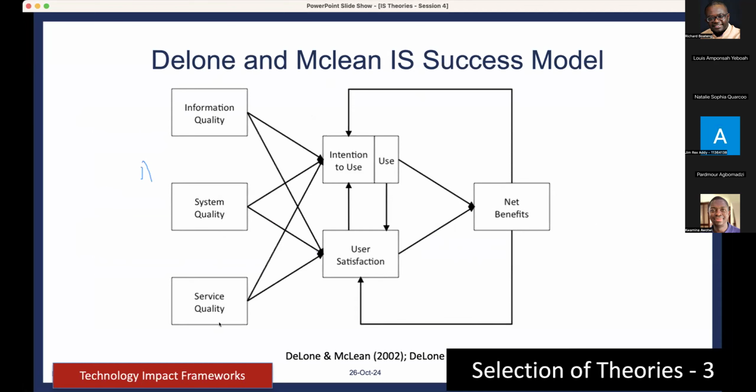Remember the lady who wants to do Elizabeth? It leads to user satisfaction and intention to use, like the use part. So if you use and you're happy, it will increase the satisfaction and then generate the net benefits for the organization. That's what it's trying to say. But I think they modified this in the 2002, 2003 one.